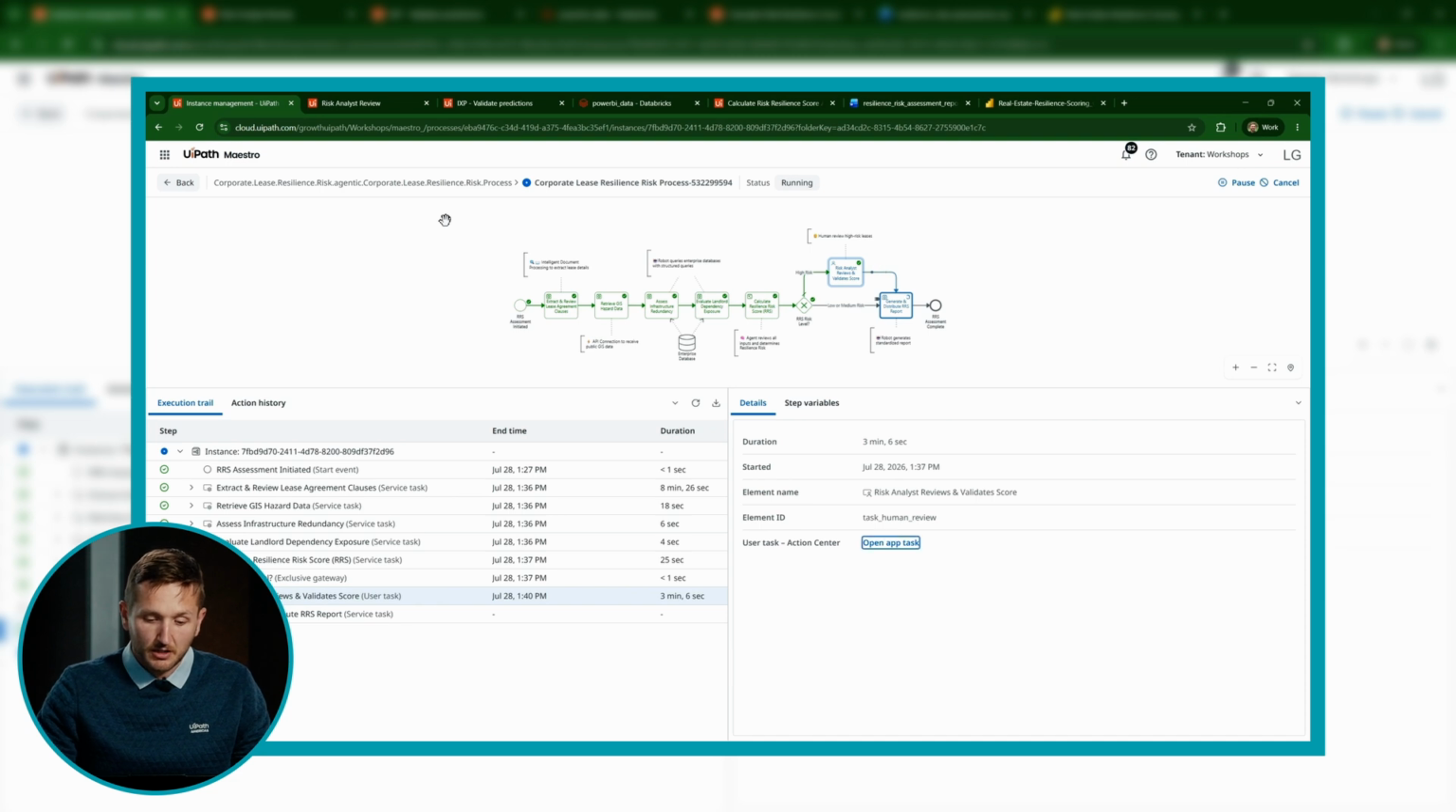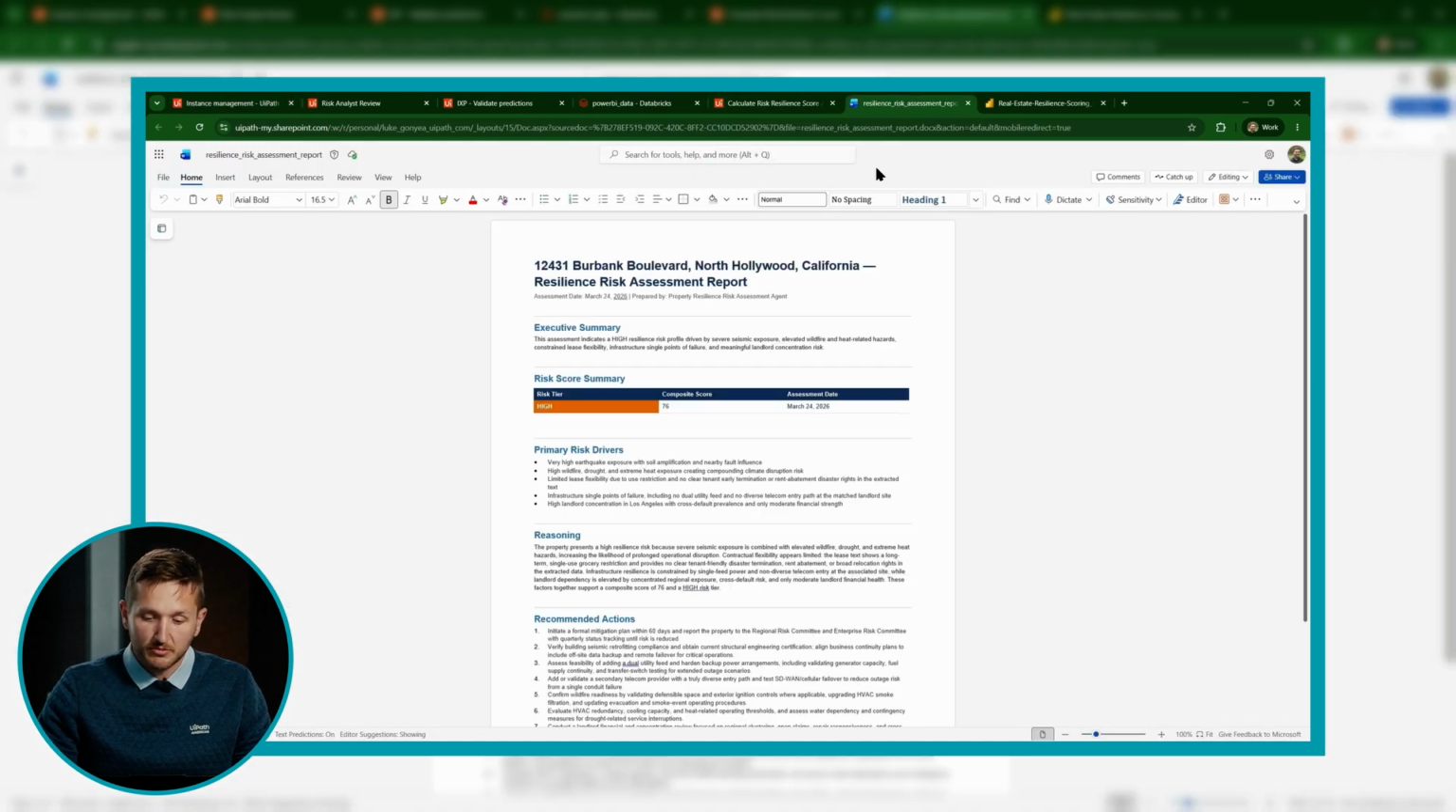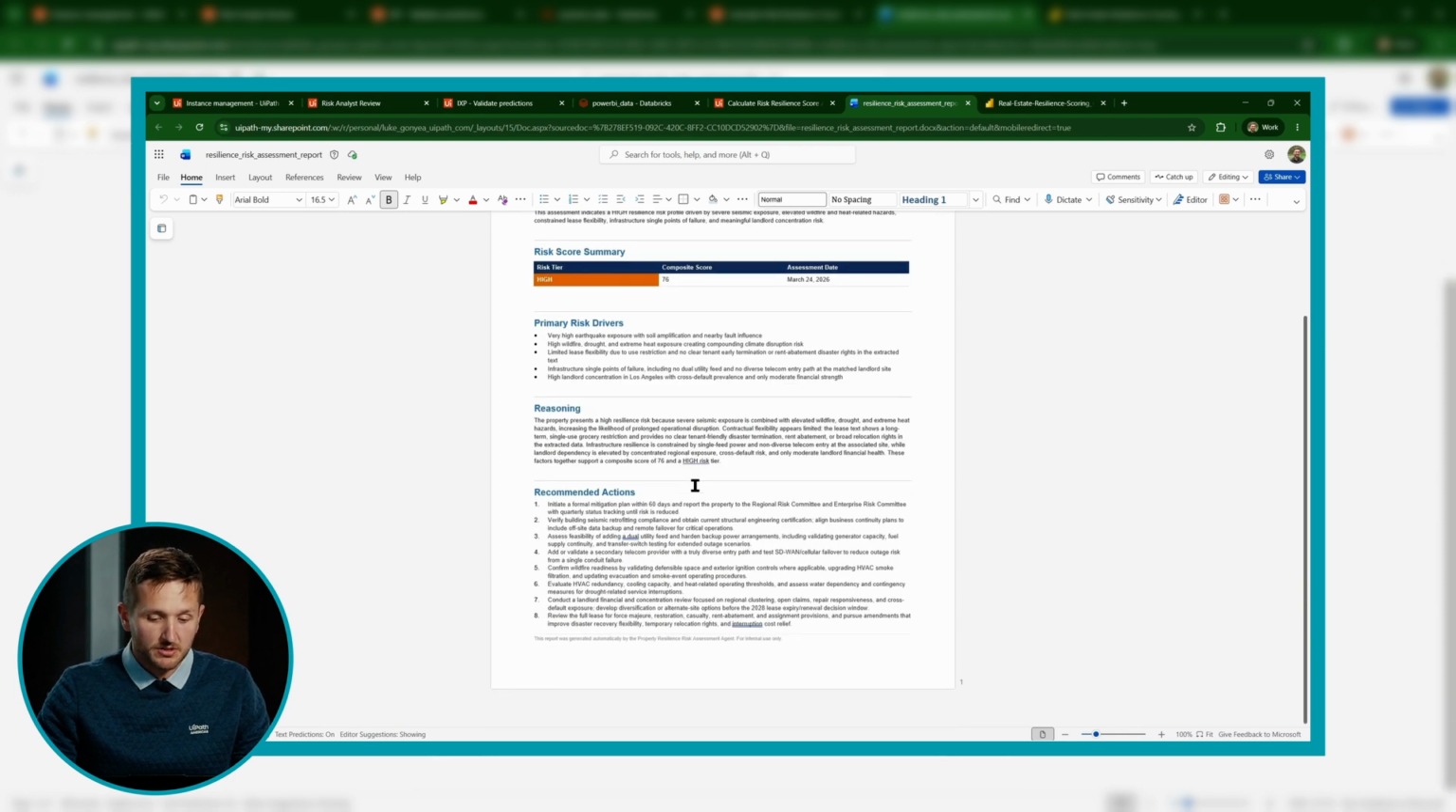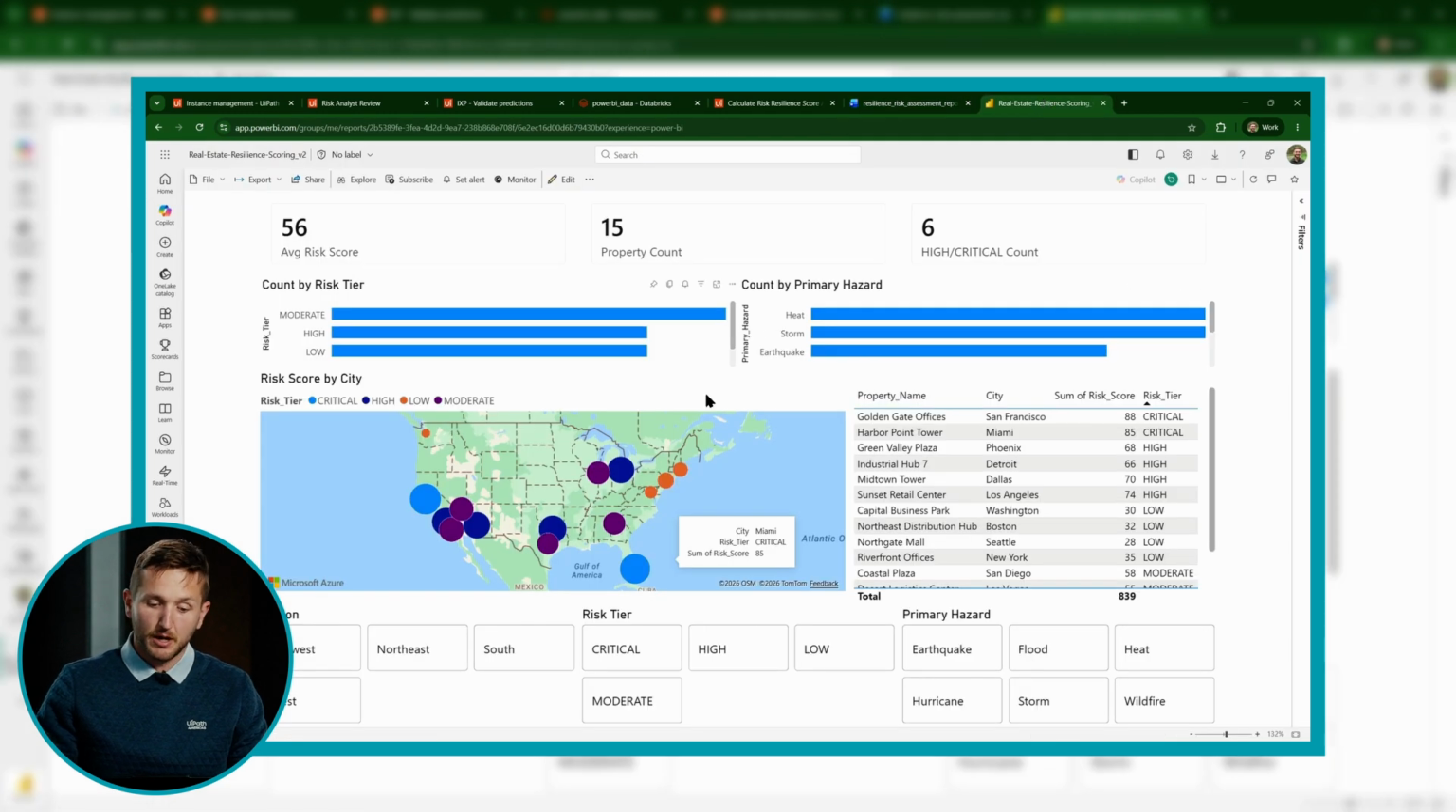A standardized executive report is generated with risk scores, primary risk drivers, reasoning summaries, and mitigation recommendations. It's distributed to leadership, and the underlying data flows into Power BI dashboards for continuous portfolio-level monitoring. The result? Faster, more consistent resilience assessments across every property.